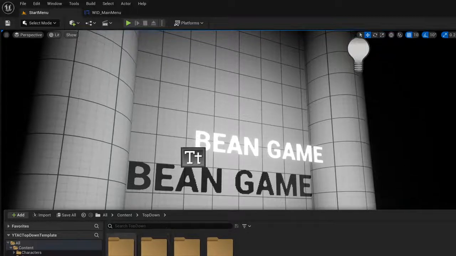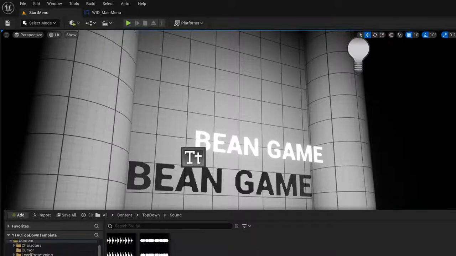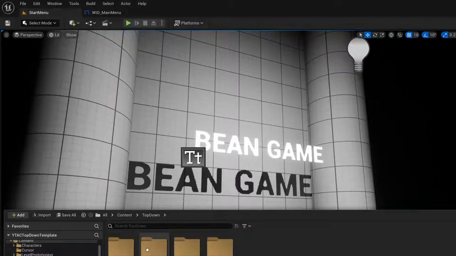We've got blueprints, which houses a bunch of stuff like your players, your interactables, that kind of stuff. We also have maps, which has the two maps that we have for you. Menus has some widgets, not all of them. And sounds that play at certain times, like the music and the winning sound.